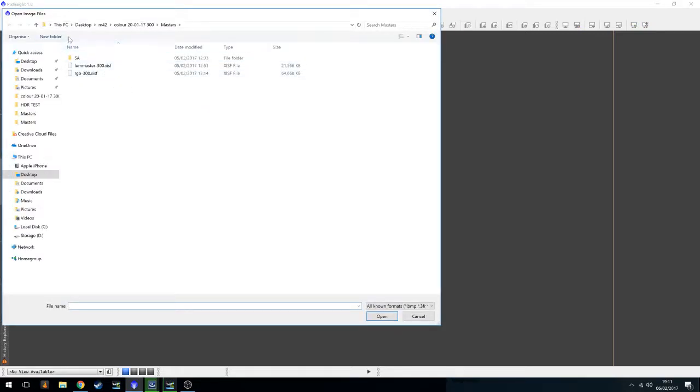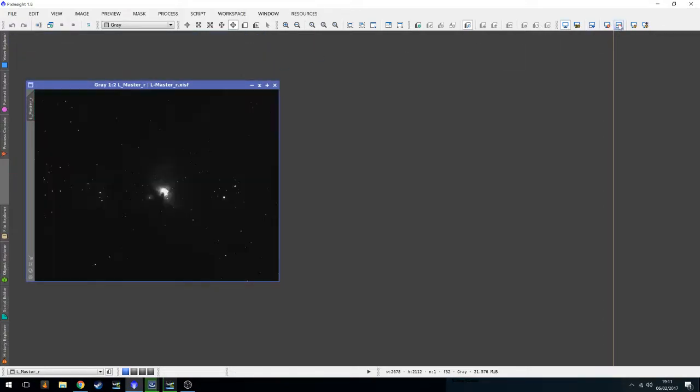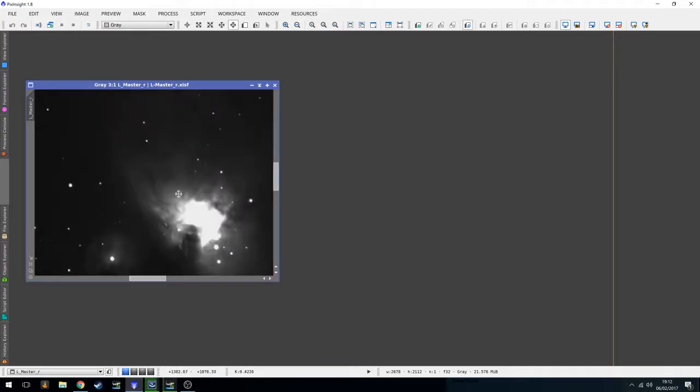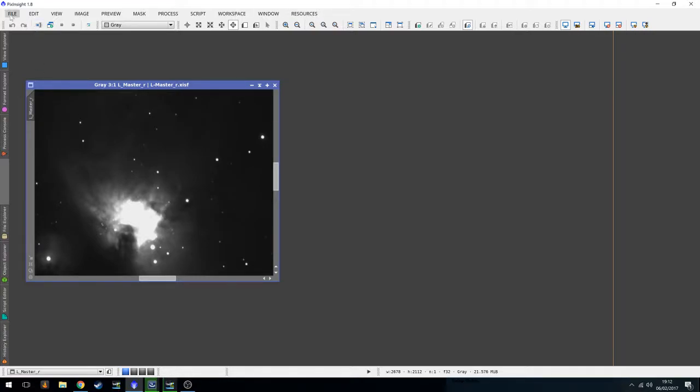If I open up, oops. Right, this was a 60-second set. These are the master files, the ones I've been working with, so that's the master luminance which we're going to use again. Now, these were the original files. If we just take the 60-second luminance, you can see in the center the core is not overly exposed, which is what we want.